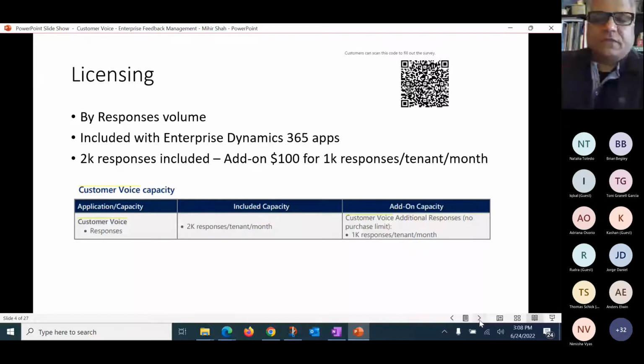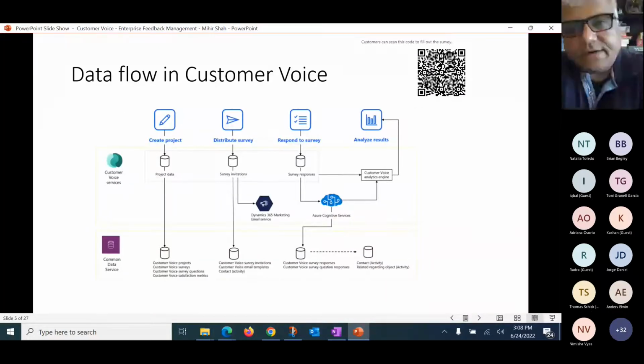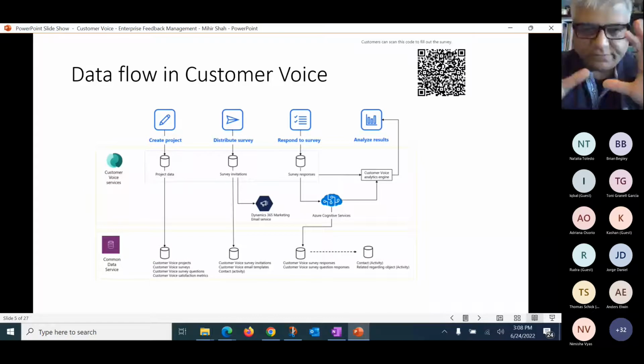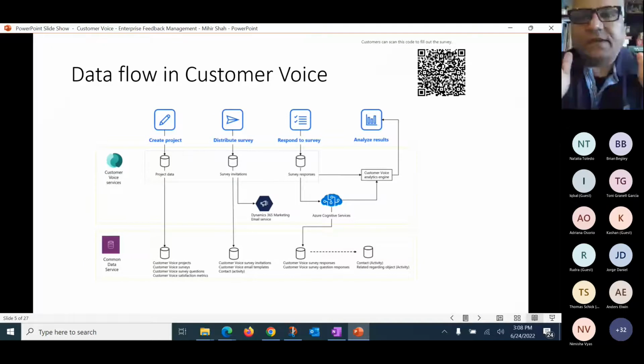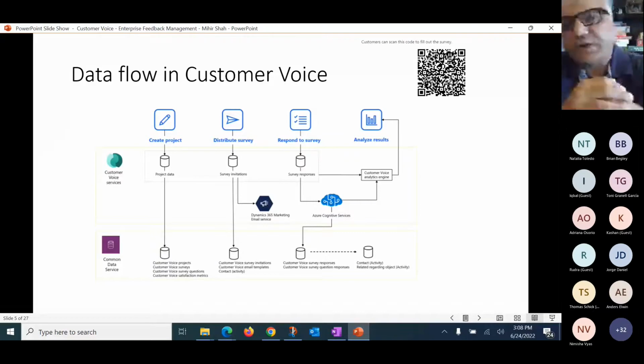Okay, so where does the data sit? It's interesting because everyone assumes that data will always sit in Dataverse. No, that's not the case here. We are talking about a service which is Customer Voice, and Dataverse is separate from Customer Voice. They do share the data, but the data sits in both places. So there is data in the Customer Voice service, and then it's copied over into Dataverse.